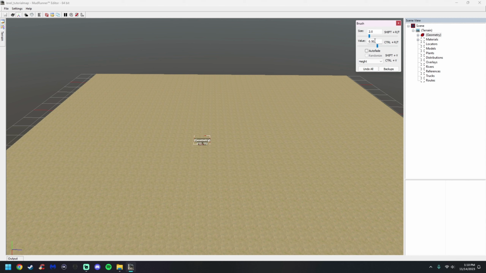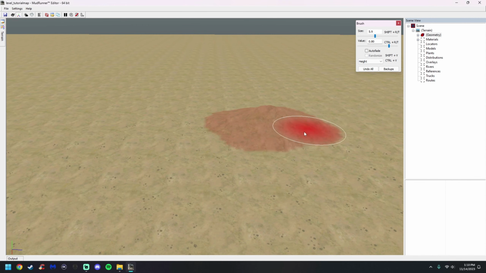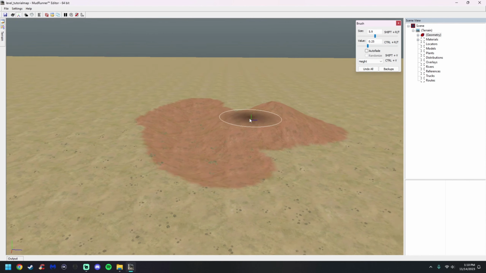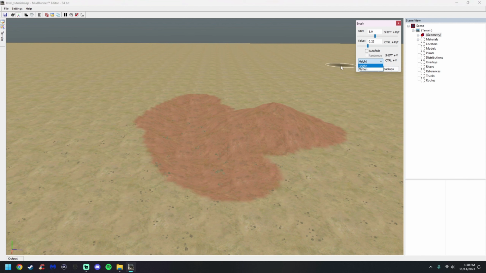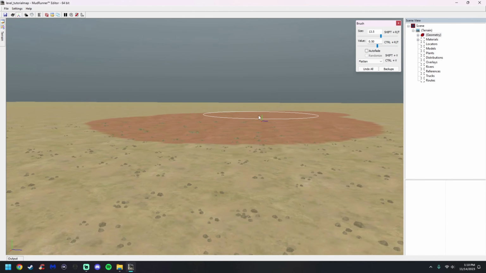The bigger, the smaller. Value, anything above 50, we'll bring this up. Anything above 50 is going to lift the ground. Anything below 50 is going to lower the ground. So that's all that is. Pretty simple stuff. Then you click this down, hit flatten, put the value back on 50, and that'll obviously flatten the ground out. So simple as that.